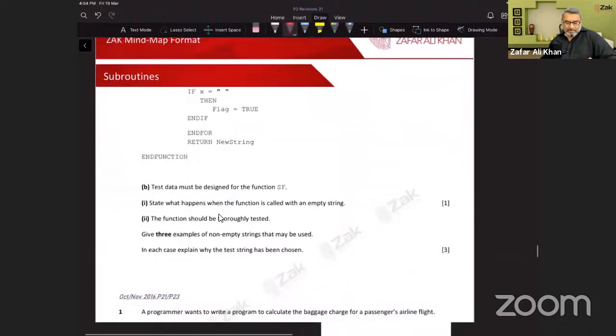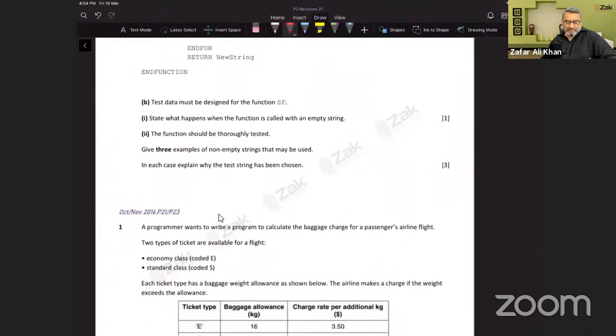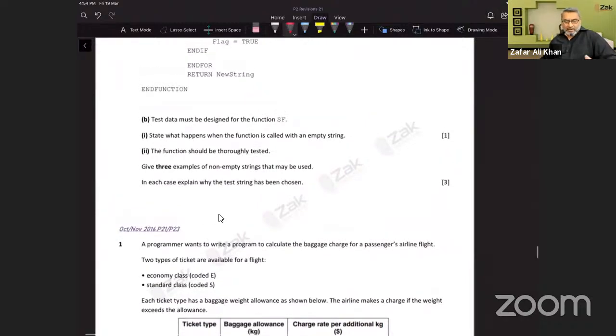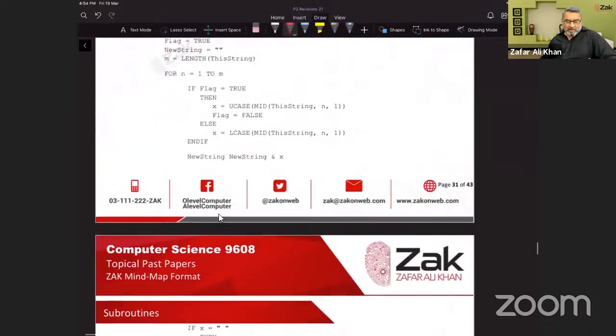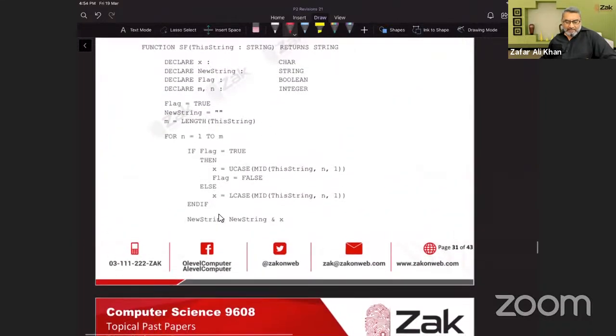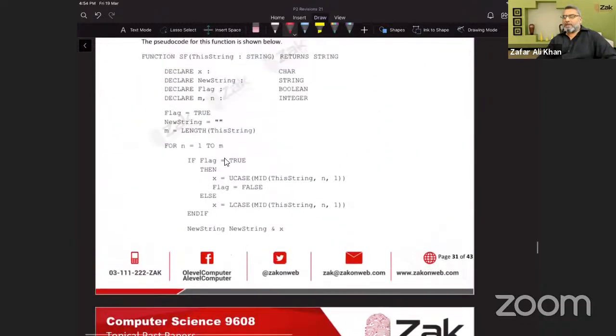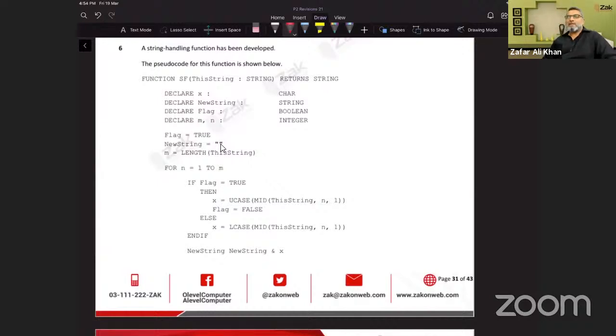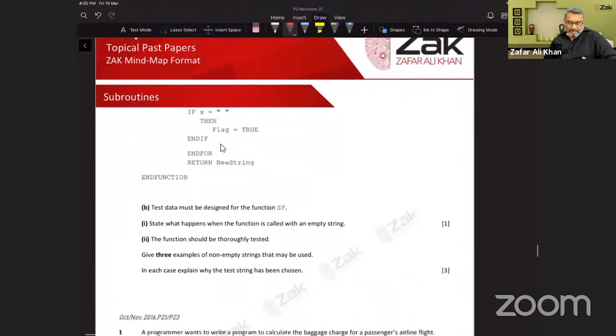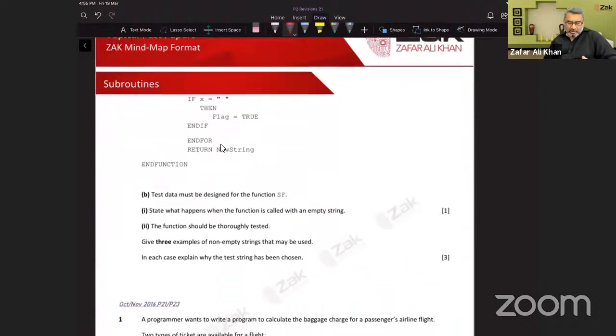All right. They might be asking: test data must be designed for SF. State what happens when the function is called with the empty string. Function will be called with the empty string. In that case, this loop will not work and the new string will be returned as it was initialized. So a null string will be returned. The function should be thoroughly tested. Give 3 examples of non-empty strings that may be used. In each case, explain why the testing has been chosen.